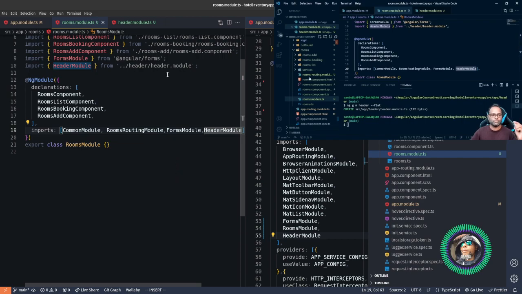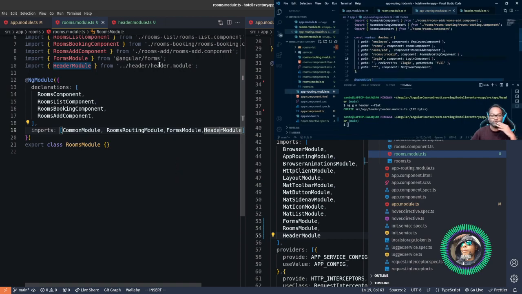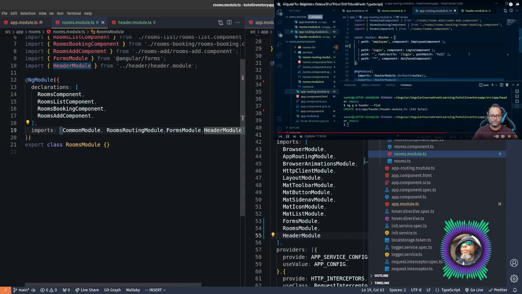Now let's move ahead and also try to move these rooms related routes to its own module. So we already have this module available.